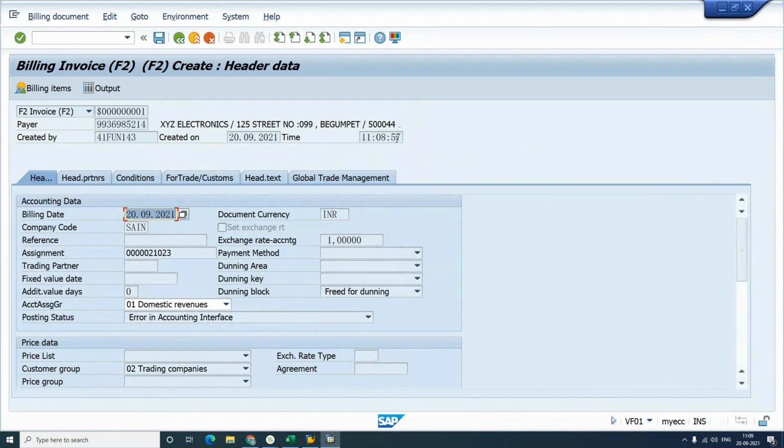Click on it. Now here you can see who is acting as a payer. That details are there. You can explore each and every tab by opening it and checking the values. Now, just come back.